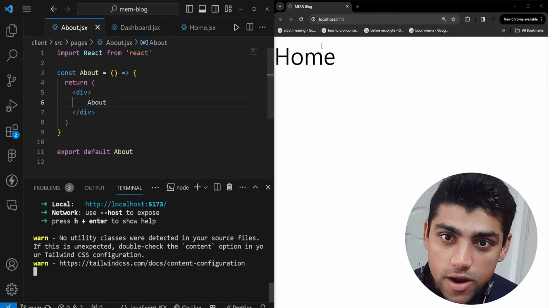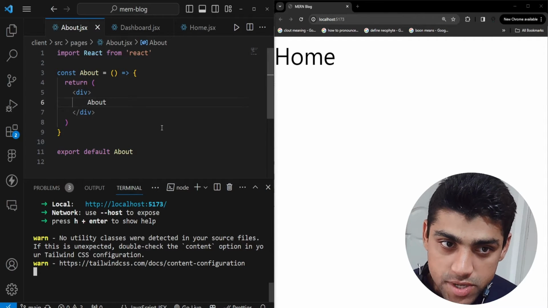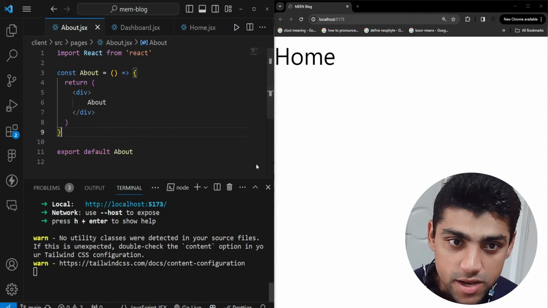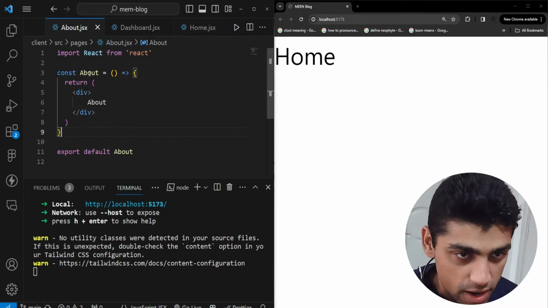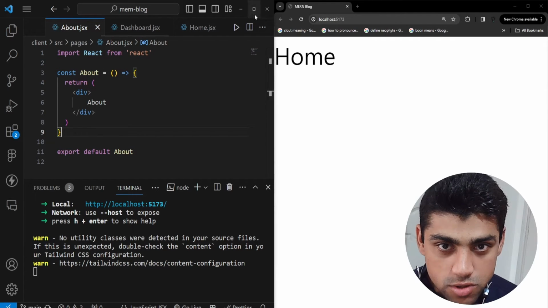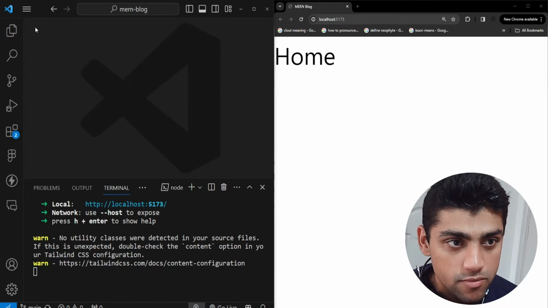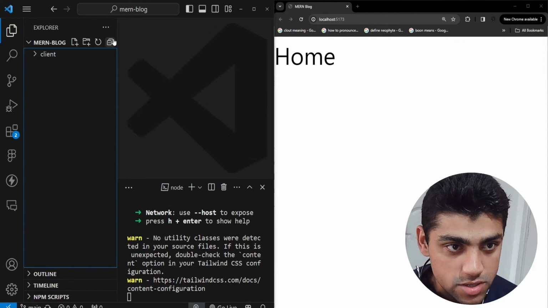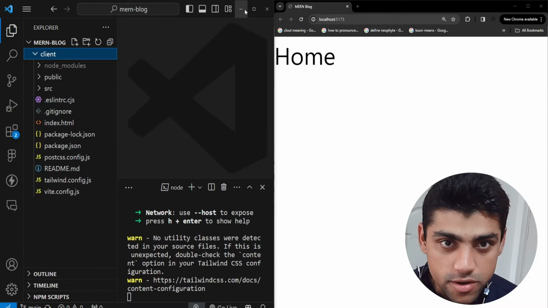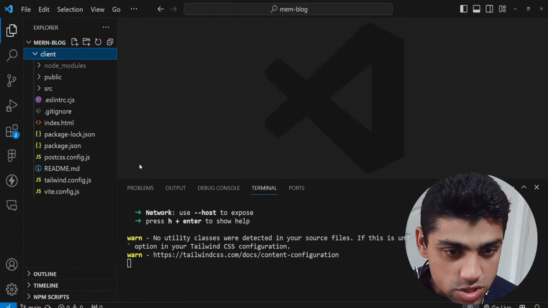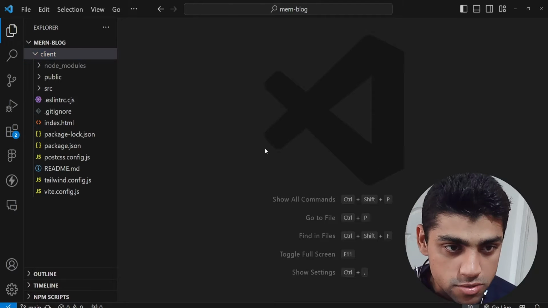So now let's create our header component for our MERN stack application. In the last video, we created our routes and they all work really fine. So what we're going to do is close all of these things out. We could go here and say close all. And now over here, in the client folder, you want to just open it up in a bigger screen. Just close this out.